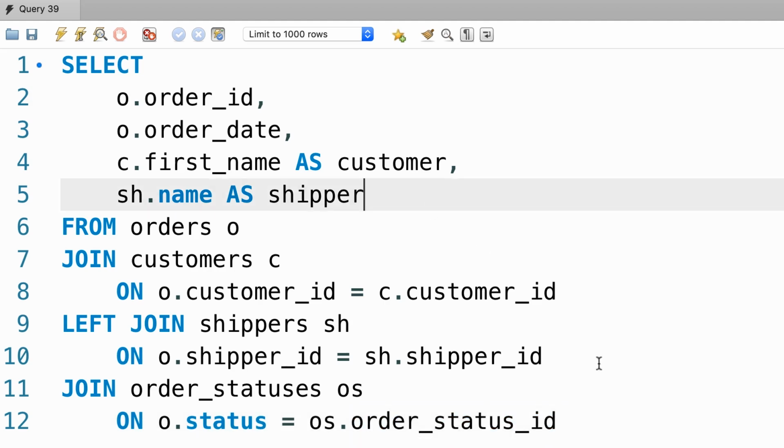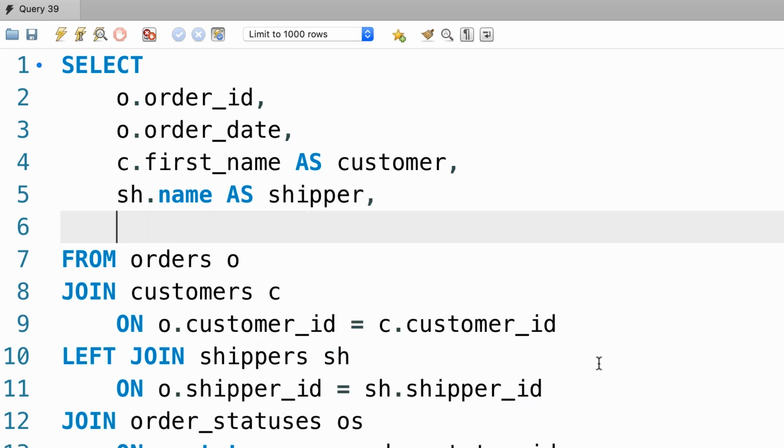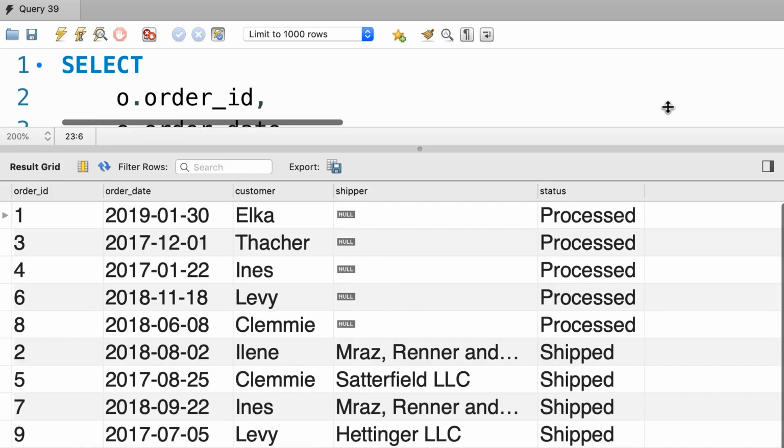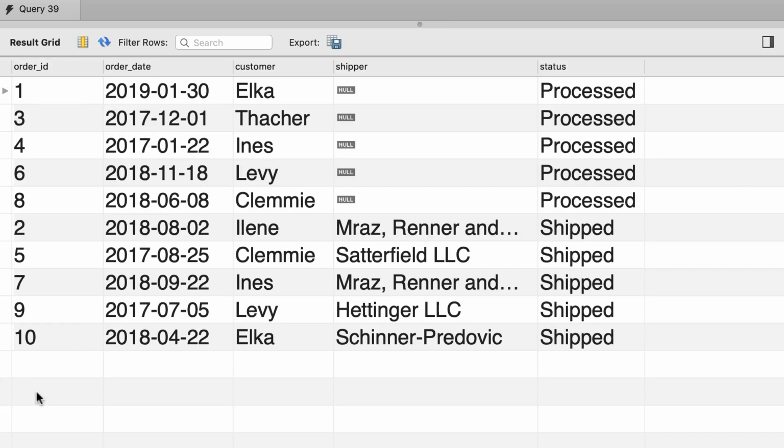All right, now let's add the status name here. So order_status.name as status. Execute the query. And we can see all the orders here. For each order, we have the date, the customer, the shipper, and the status.